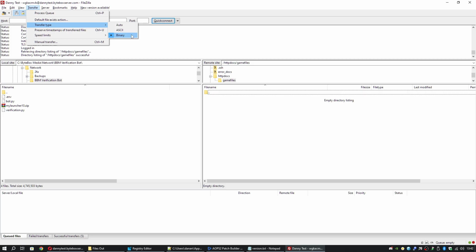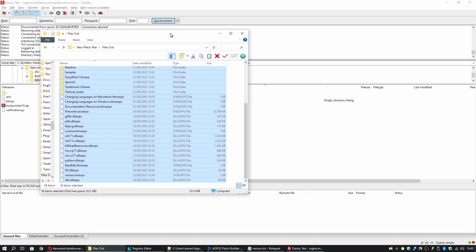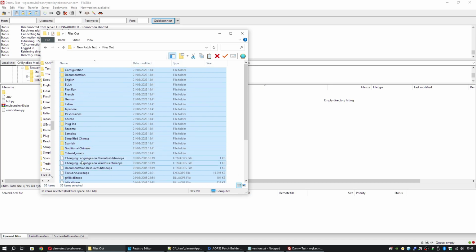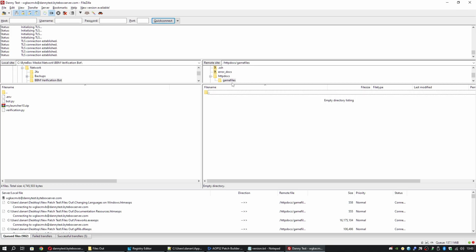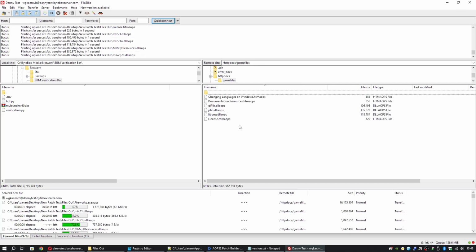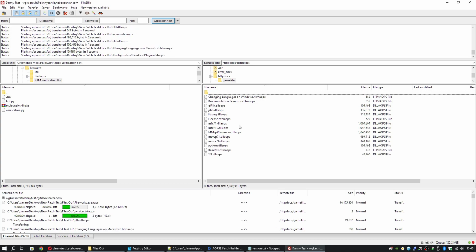And the reason for that is because if you upload in ASCII or auto, it's going to change the encoding of the files that you upload, and that's going to cause a whole host of problems. So you want to make sure that you're uploading files in binary mode, and this means it basically uploads the file as a complete mirror image to how the file is stored on your computer. So just make sure that binary is selected before you upload any files to your server. And then once you've done that, we just simply grab these and drag and upload them to the game files folder like we specified earlier on in our settings.